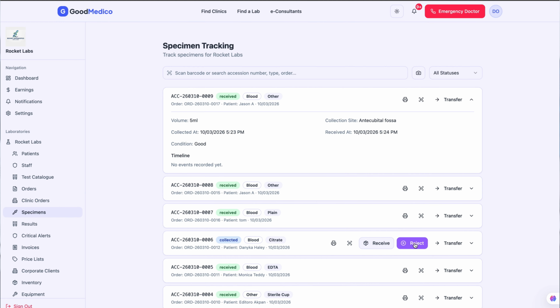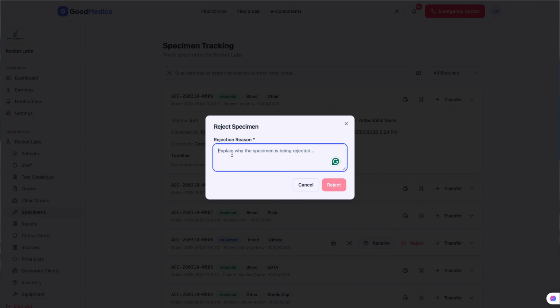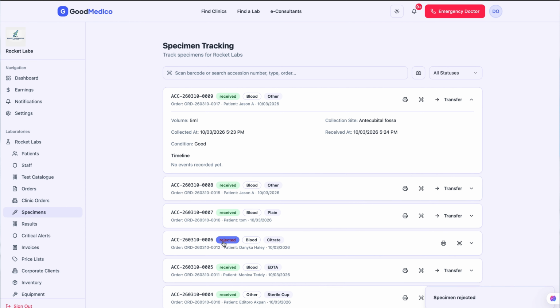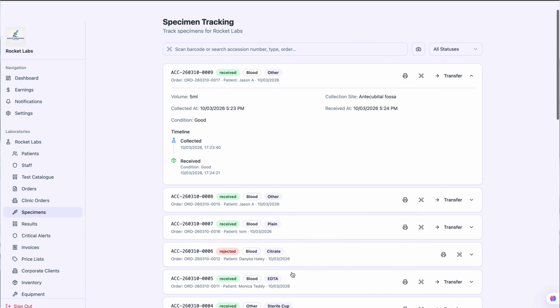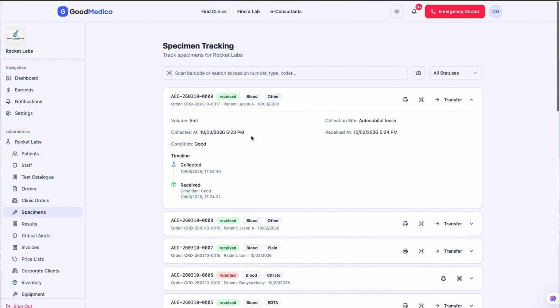Clicking reject, take note that when you reject a specimen, you must enter a rejection reason. The specimen is then marked rejected and the reason is stored. Let's go back to the specimen we received earlier.